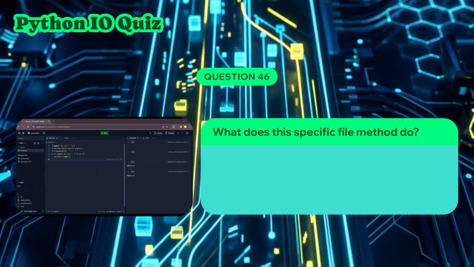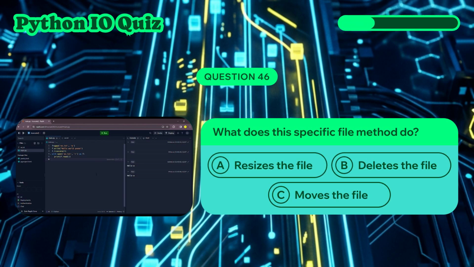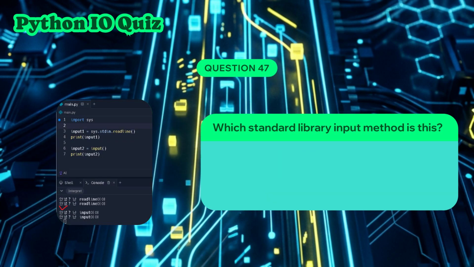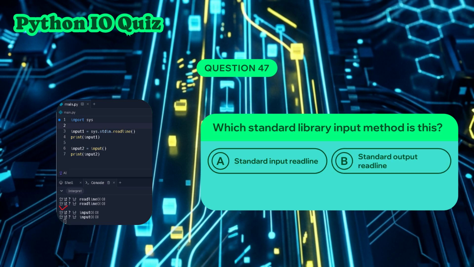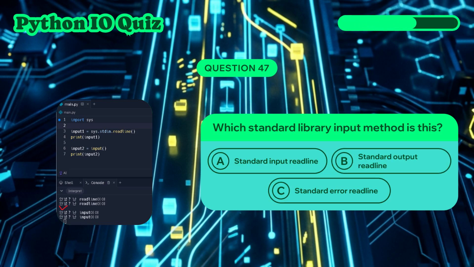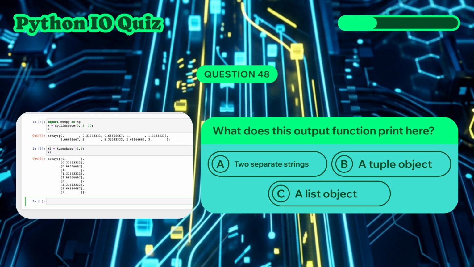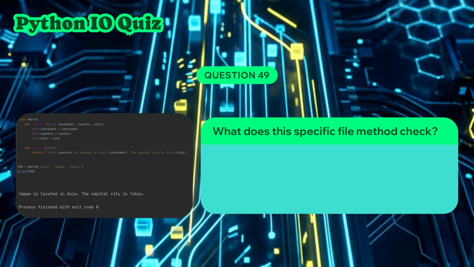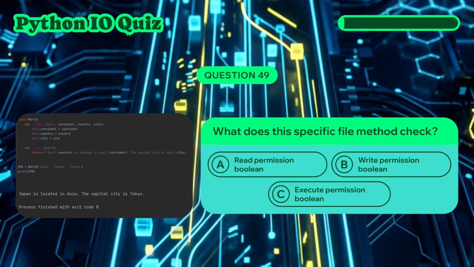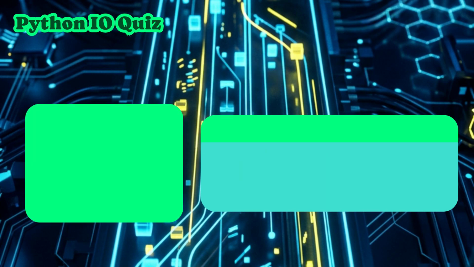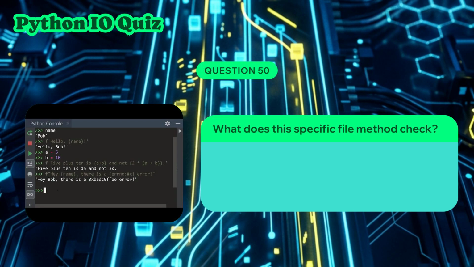What does this specific file method do? Which standard library input method is this? What does this output function print here? What does this specific file method check? What does this specific file method check?